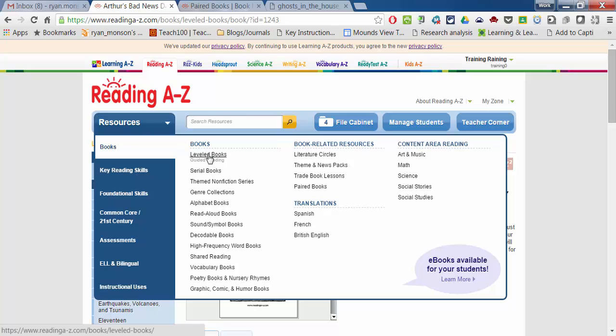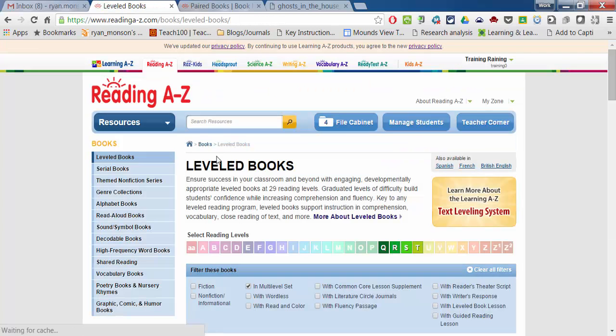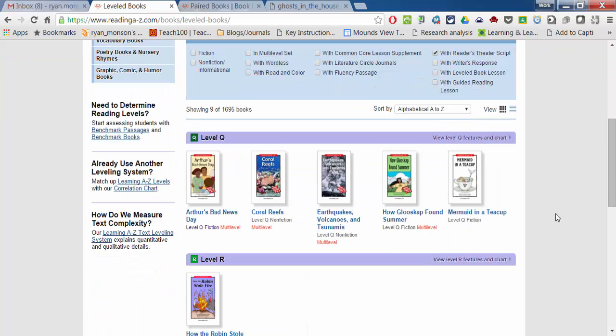Let me go back to the leveled books and look at another resource. Another resource that is good to use with small groups is the Reader's Theater Script. Books with a Reader's Theater Script basically are books that have a script that the students can read like a play. So each of the students can get a part and they can go through and they can read that and kind of put on a play or a production for themselves, which could be fun.